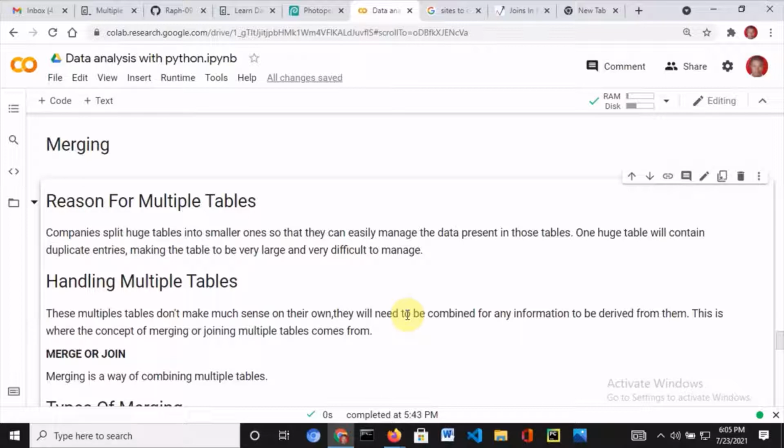But why do companies split their data into multiple tables? It is simply because if they place all the information they have into one table, the table is going to be too large and unmanageable. There will be presence of duplicate entries.